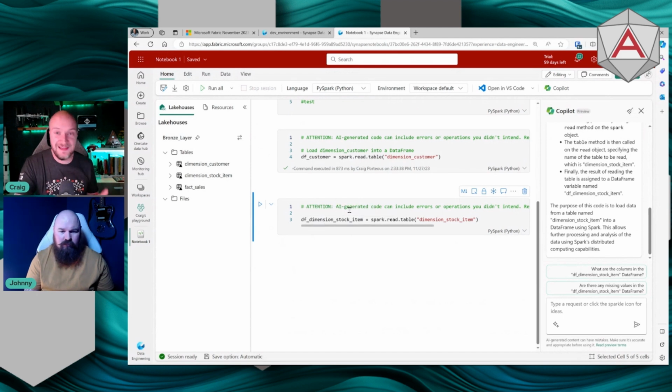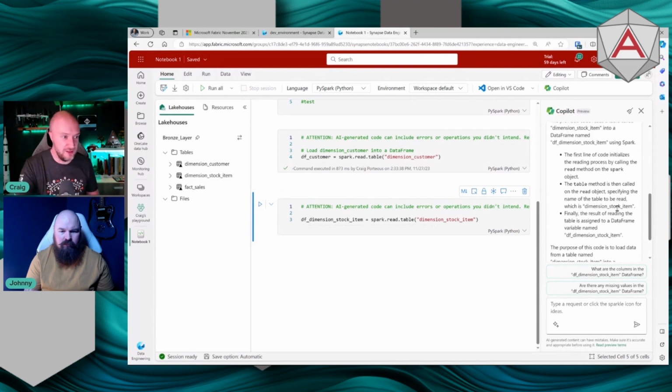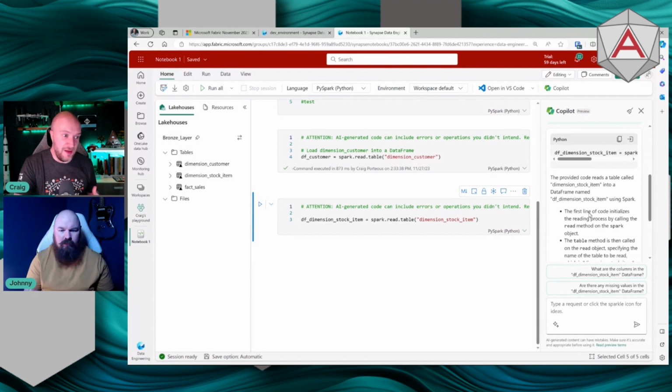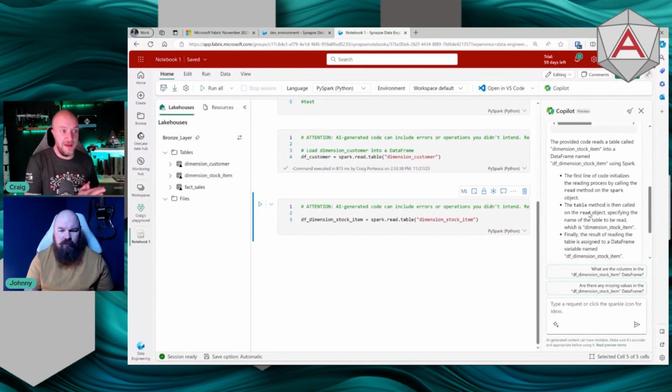It does add that this is AI generated code, so just be careful, know what you're doing, just check it before you run it, essentially, like we all do with Stack Overflow code snippets. And then it gives a little bit of an explanation saying that first line initializes the reading process by calling the read method on the Spark object, and so on.